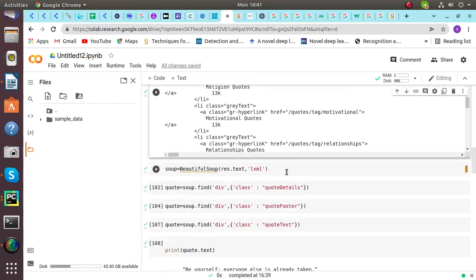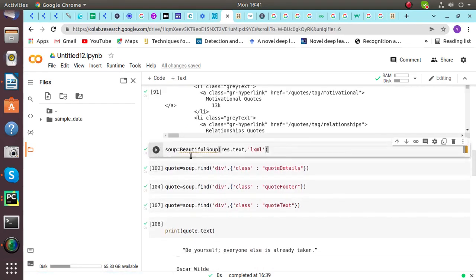After that, we'll go to the next command. It is soup is equal to BeautifulSoup(res.text, 'lxml'). First we'll talk about lxml. It allows BeautifulSoup to use it as a parser backend. I discussed what a parser is. It is a Python library which allows easy handling of XML and HTML files that we are using here for the web scraping.